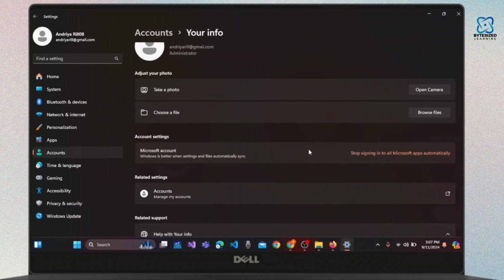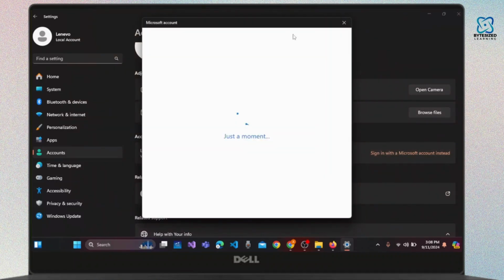So in order to remove a Microsoft account, you have to switch the Windows 11 account to a local account. This will keep all of the files you have on your computer. You are simply making it into an account which is just on your computer. So click stop signing into all Microsoft apps automatically. And once you click on it, a box will appear on the screen like this.